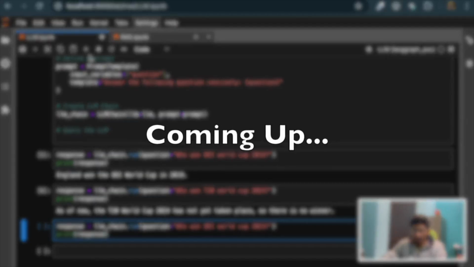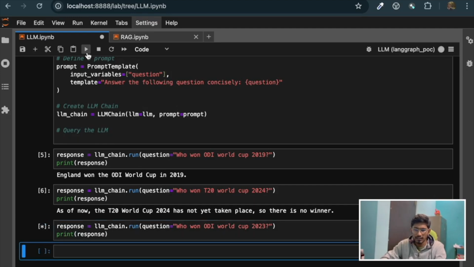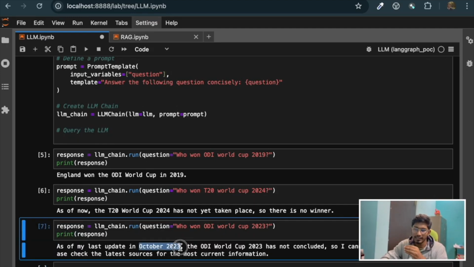Now, if I ask this question again, who won the ODI World Cup 2023? This model was trained on data available till October 2023. So it doesn't have the idea who won the World Cup on November 19th, which is India, right?